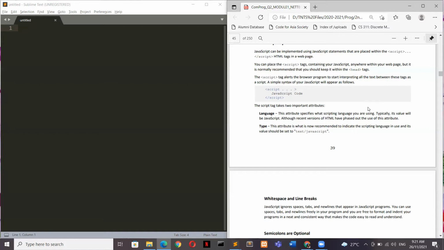And then the type. Type attribute is what is now recommended to indicate the scripting language in use. And its value should be set to text/JavaScript. Okay? So kung mogamit tag type nga attribute, ang value dapat to specify nga ang unod sa script tag kay JavaScript. So ang isulat or ibutang kay text/JavaScript. Okay?